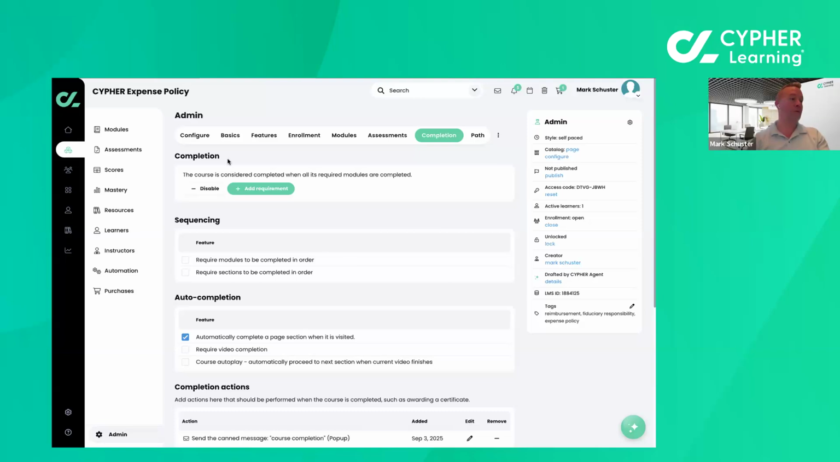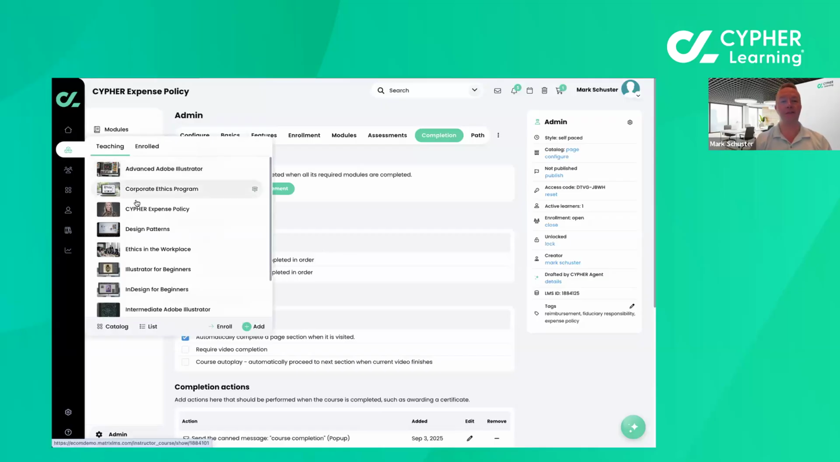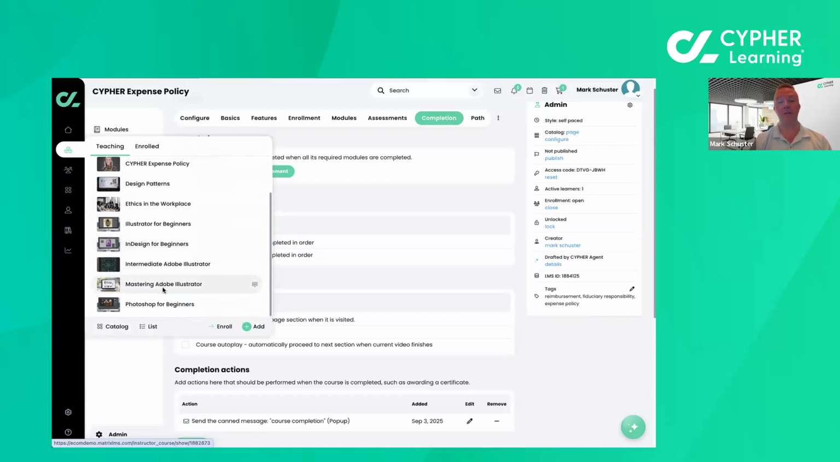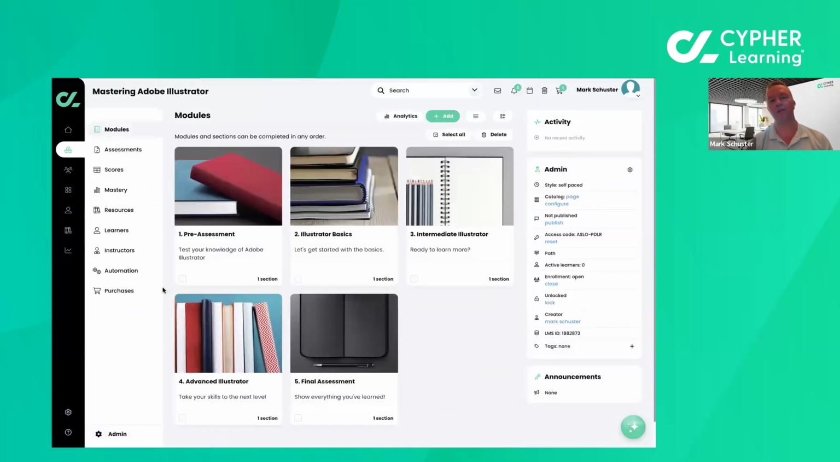All righty. So our next approach is going to be looking at this from another learning path. In this case, it's going to be our Mastering Adobe Illustrator course that I've already built this learning path for. Everything is already out, so you don't have to watch me do that all again, but we're going to look at some of the other features that we can add in. And this really gets into more of a prescriptive learning approach.